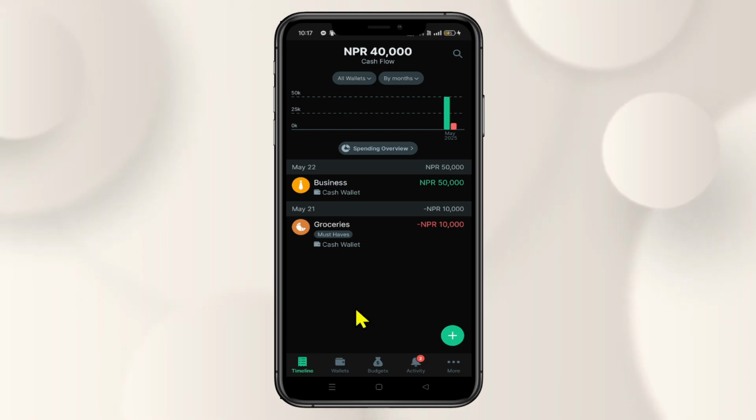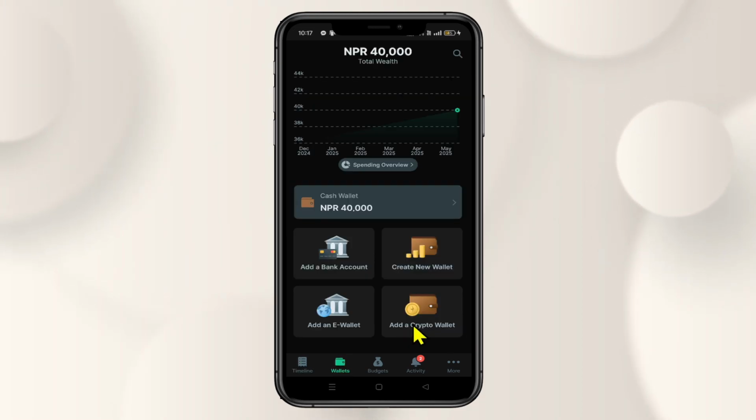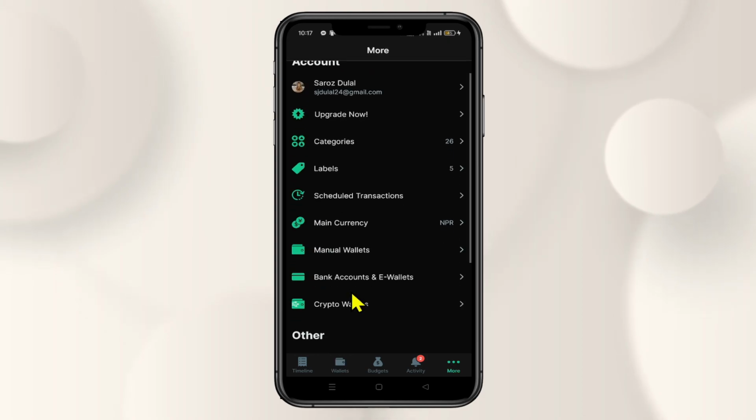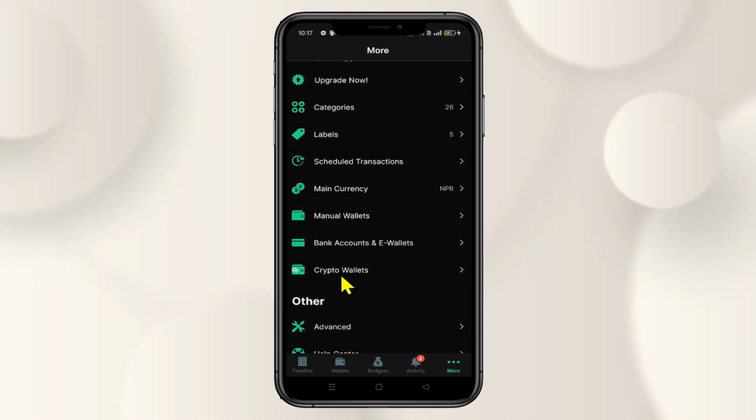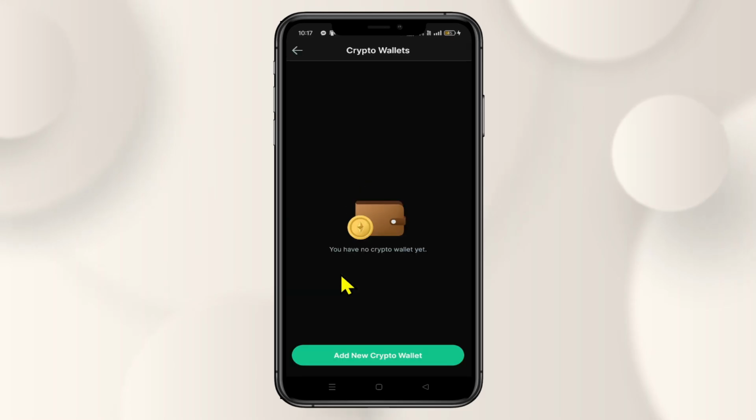Now to add your crypto account, you can tap on the wallets option and then click on add a crypto wallet as well, or you can tap on more at the bottom right corner, and from here you can also choose the crypto wallets option. When you click on this, you can then find the add new crypto wallet option.